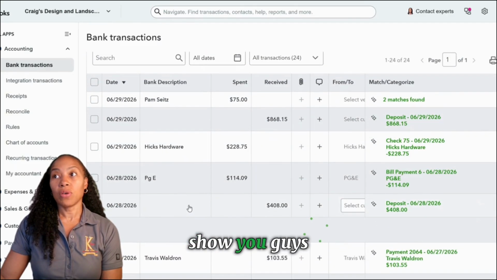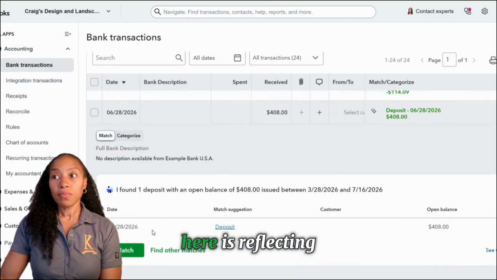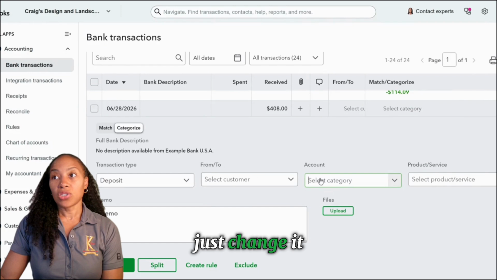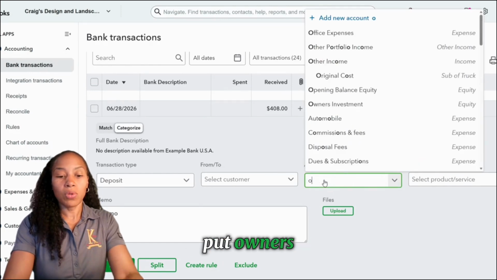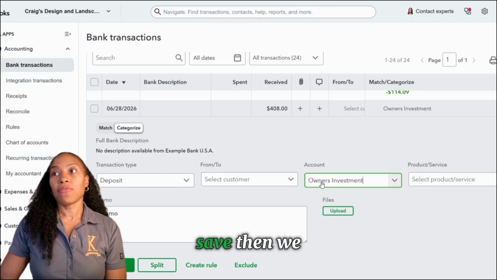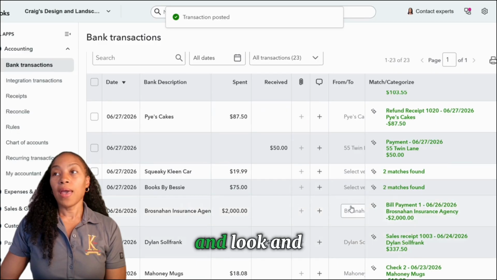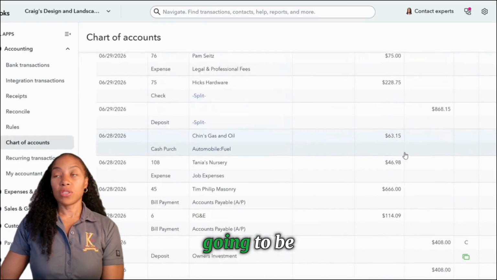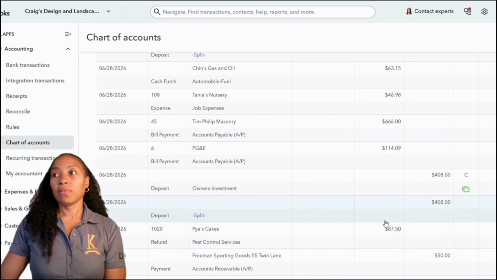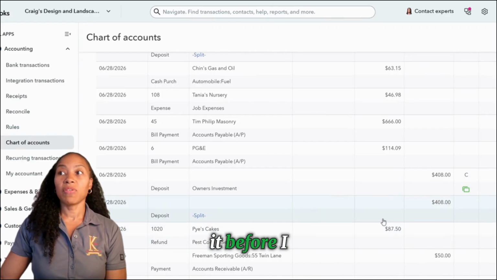So I'm just going to show you guys that this deposit here is reflecting the wrong account. So we can just change it from here and put owner's investment and click save. Then we can go to the register and look and see that it's going to be a duplicate. And when we go to the register for the checking, now I changed it. Before I just deleted it, but I changed it.